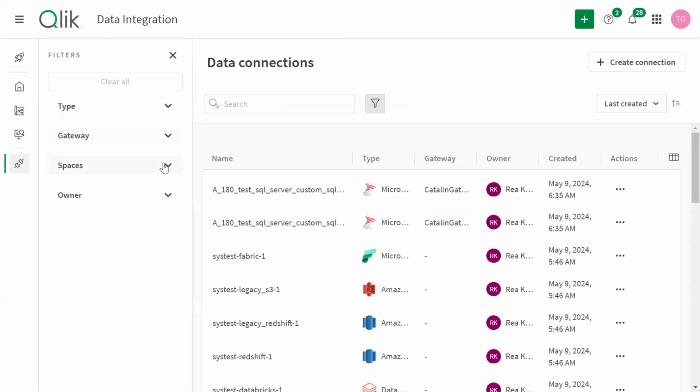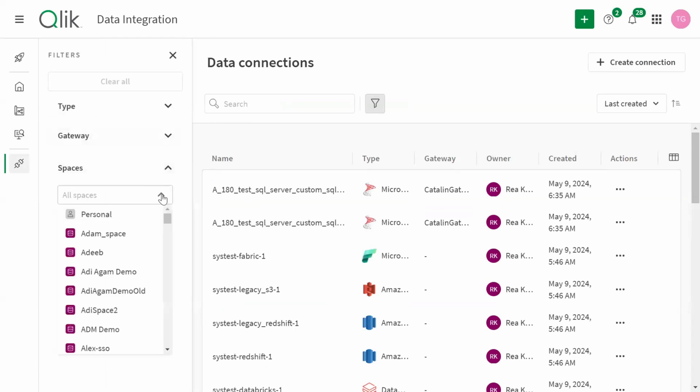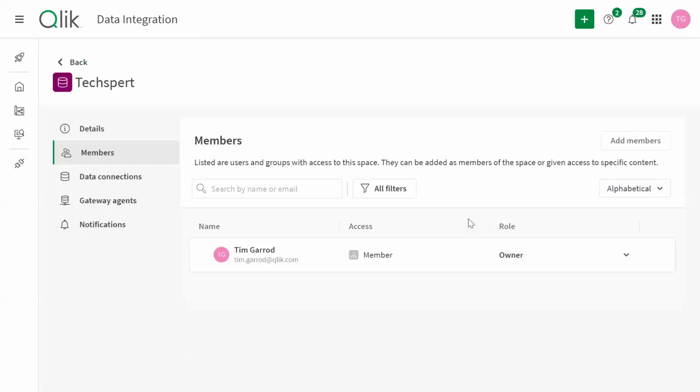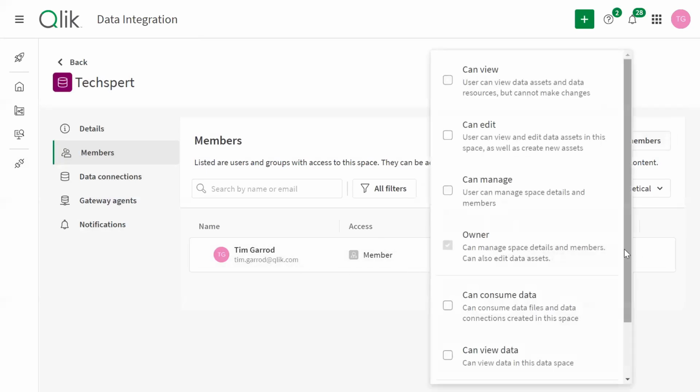I can apply a filter here to a specific space, like my Techspert space here. And then I can look at the space details and the members of the space. I can add members. I can grant roles to those users. Spaces allow for a couple of different things. Like I said, it's role-based access control. So I could set you up, Troy, as a viewer only. So you could view tasks, you could view things from a monitoring perspective because you need to know what's going on, but you don't need to edit or manage or actually operate the tasks.